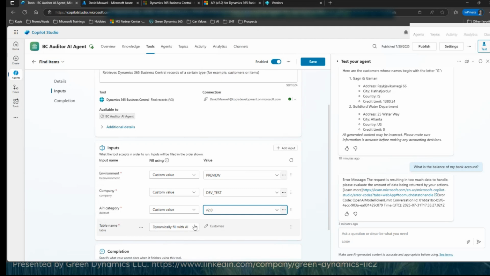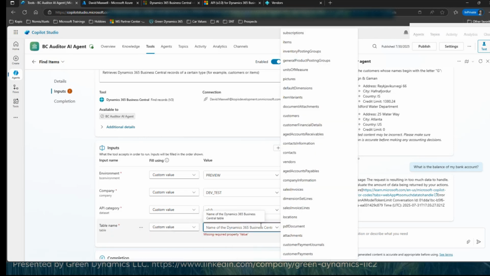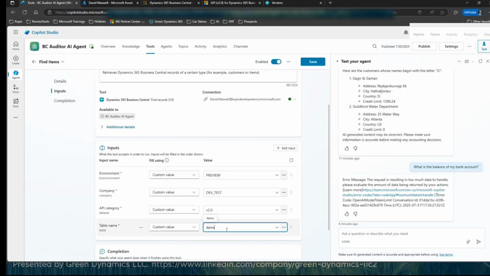And then the table name. So I'm going to put in a custom value, and this is also pretty smart. Now these aren't in alphabetical order, so it was a little bit clunky for me to get through. I'm not sure in what order they are, but this time I can see items as a table quite clearly. And that's not a table list, that's really an API list.